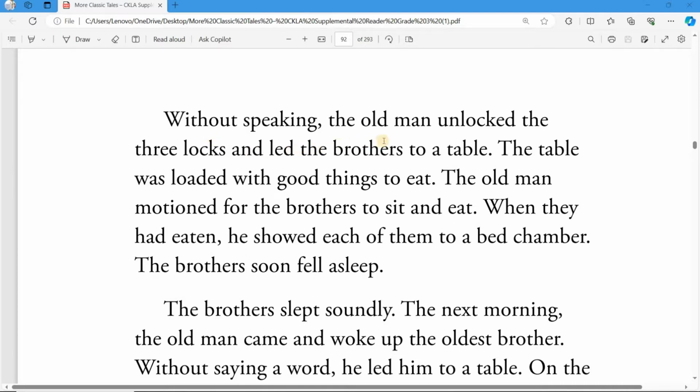Without speaking, the old man locked the 3 locks and led the brothers to a table. The table was loaded with good things to eat. The old man motioned for the brothers to sit and eat. When they had eaten, he showed each of them to a bedchamber. The brothers soon fell asleep.